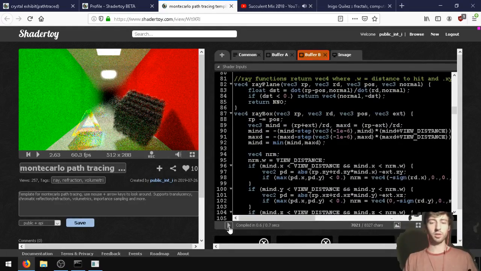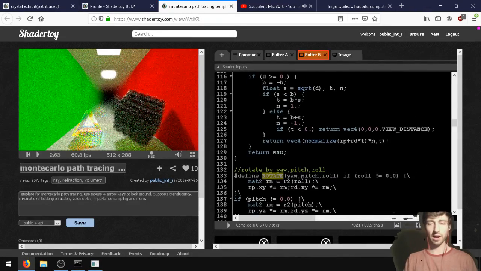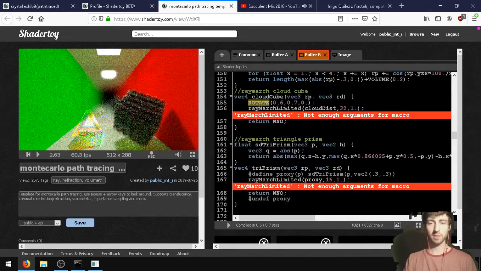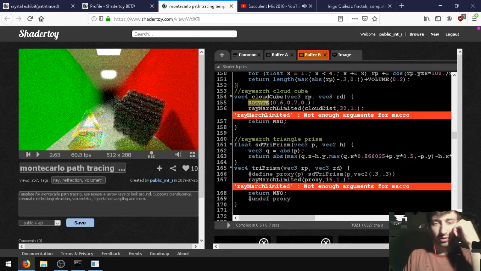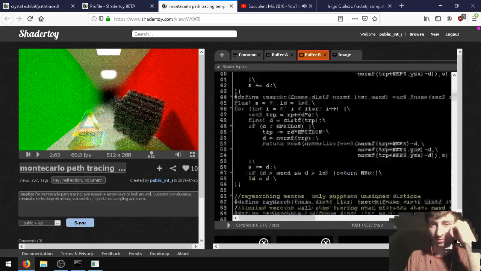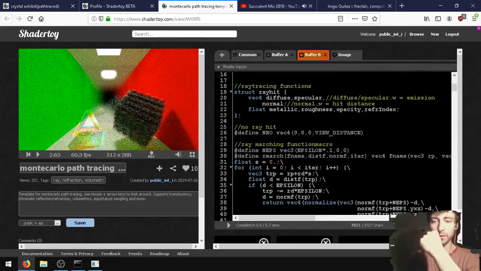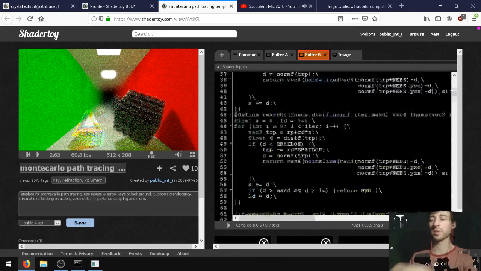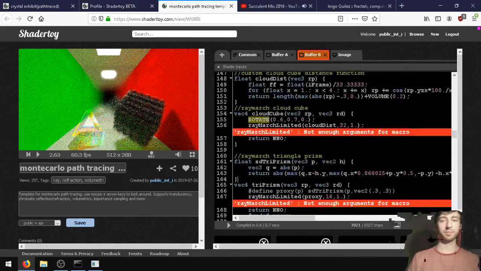Alright, that should be good. Now it's gonna be a bunch of errors here as I change this around. The good news is I probably don't need this proxy function anymore. Let me look at how I call this distance function. Nah, I'm still gonna need the proxy.